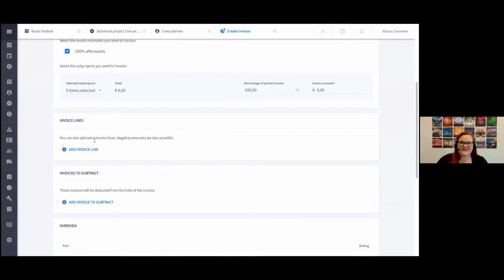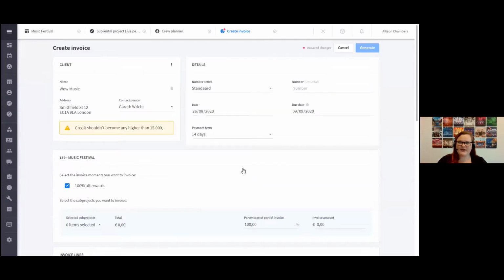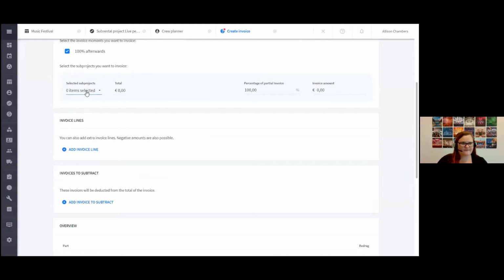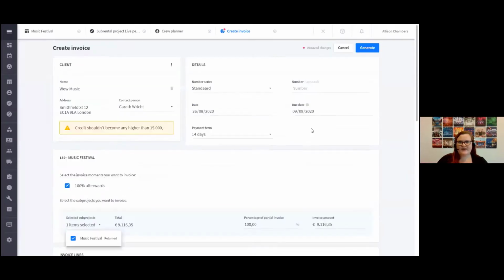You can also add custom invoice lines, and you can also subtract other invoices that may already be paid for this. And once you're happy with everything, you can, hold on just a second. Now we can generate.